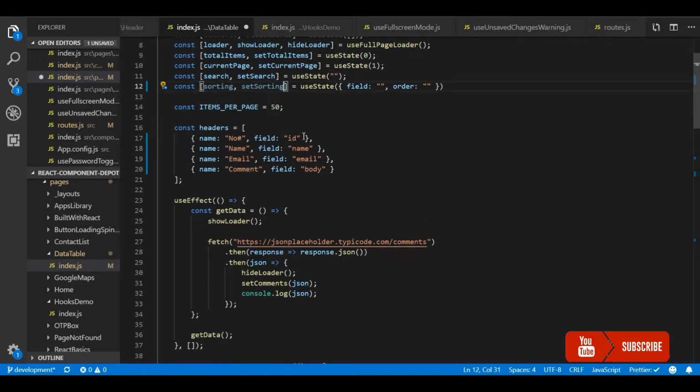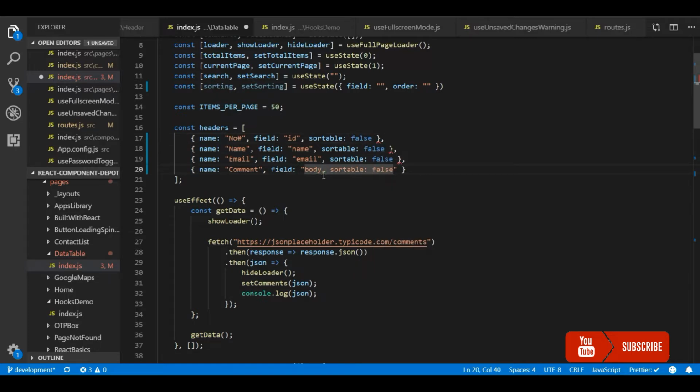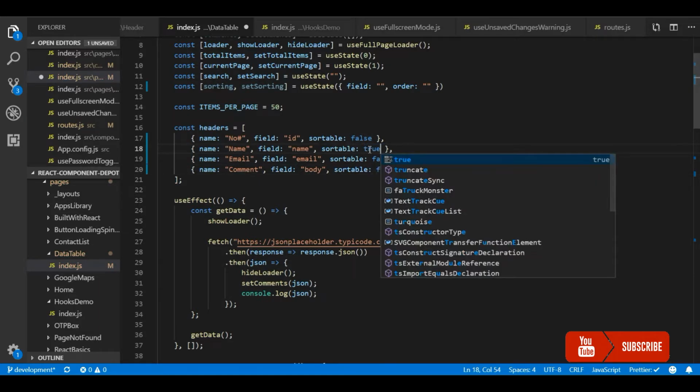Now if you remember, we have dynamic table headers. So for this I am going to add another key called sortable. If this is true, we will allow sorting on that particular field. For now I'm going to have sortable available for two fields, name and email, so I'm going to make those two fields true.